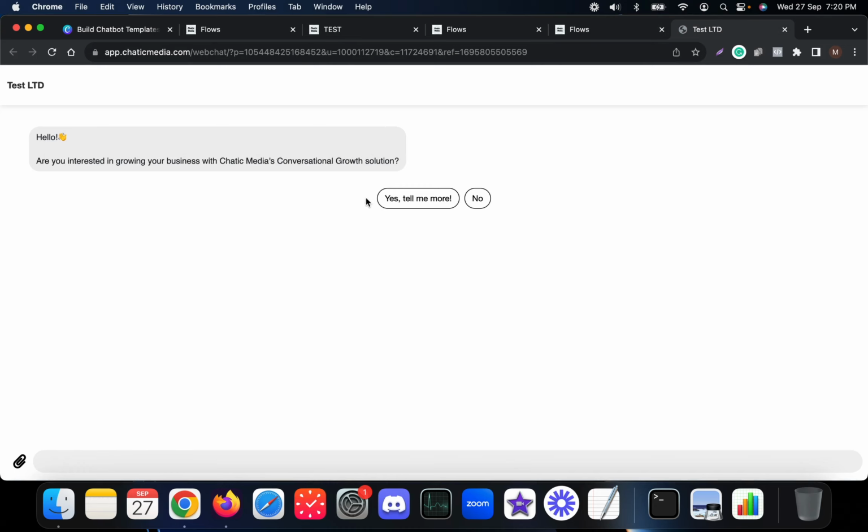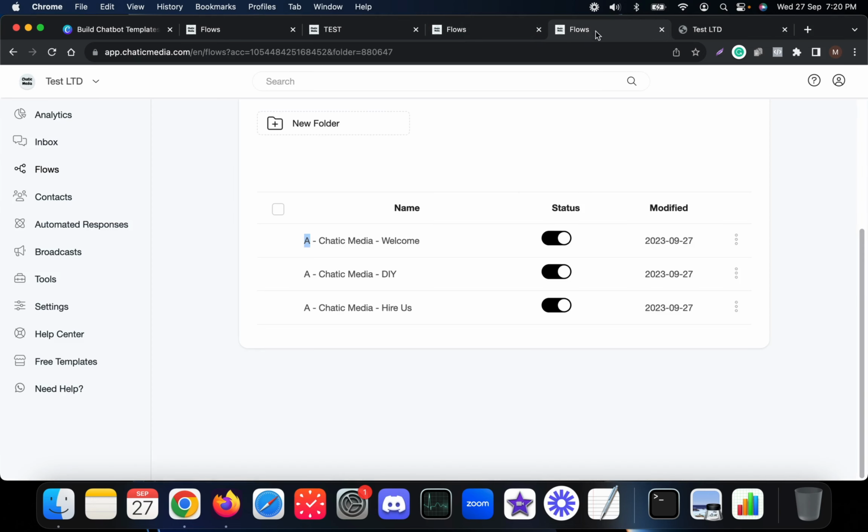So as you see, it actually works. Just tell me more, and it simply goes to the next step, those kinds of things. But we cannot view those kinds of flows or make any kind of edits.